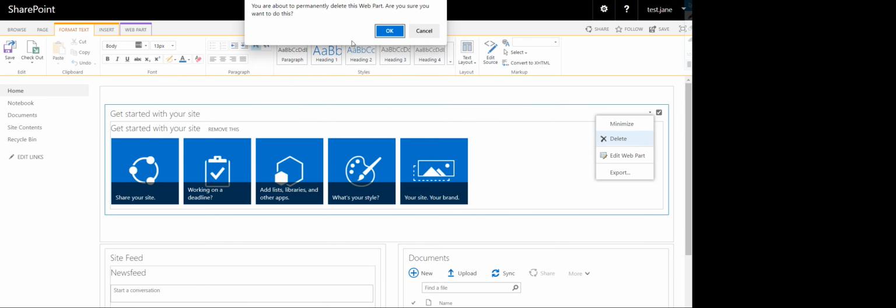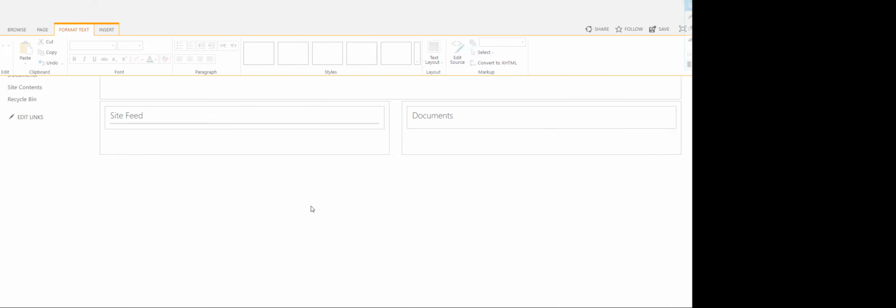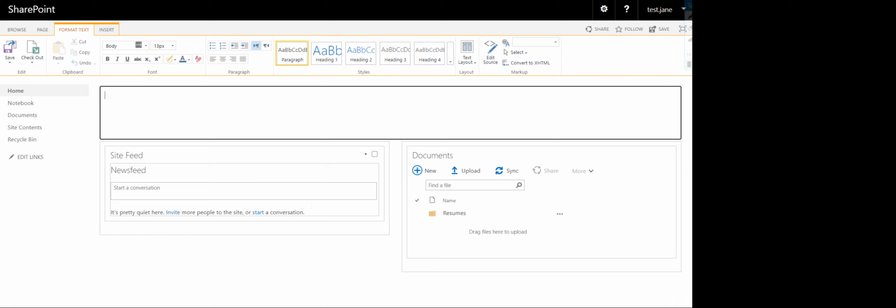You'll have a warning that you're about to permanently delete this web part. Go ahead and click OK. Keep in mind, this web part that I just deleted is easy to add back in, but there are some web parts that are customized, say like a content query, and say you customize that web part to show certain things. If you delete it, you cannot get it back in that form again. You will have to recreate or fill in all your settings again to get it to look the way you want. Same with views.